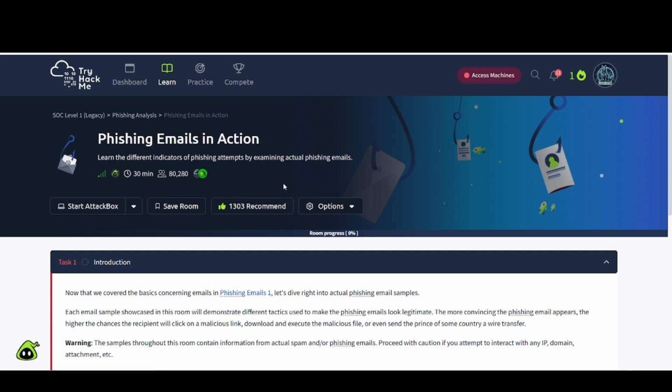And more than likely, you'll be analyzing phishing emails at some point in your cybersecurity career, especially if you are working in a SOC environment or in the blue team in general. You could be wearing multiple hats on the blue team. But at some point, you'll probably come across phishing emails and need to analyze them. So we're going to take a look at this room and see what they have to offer here.